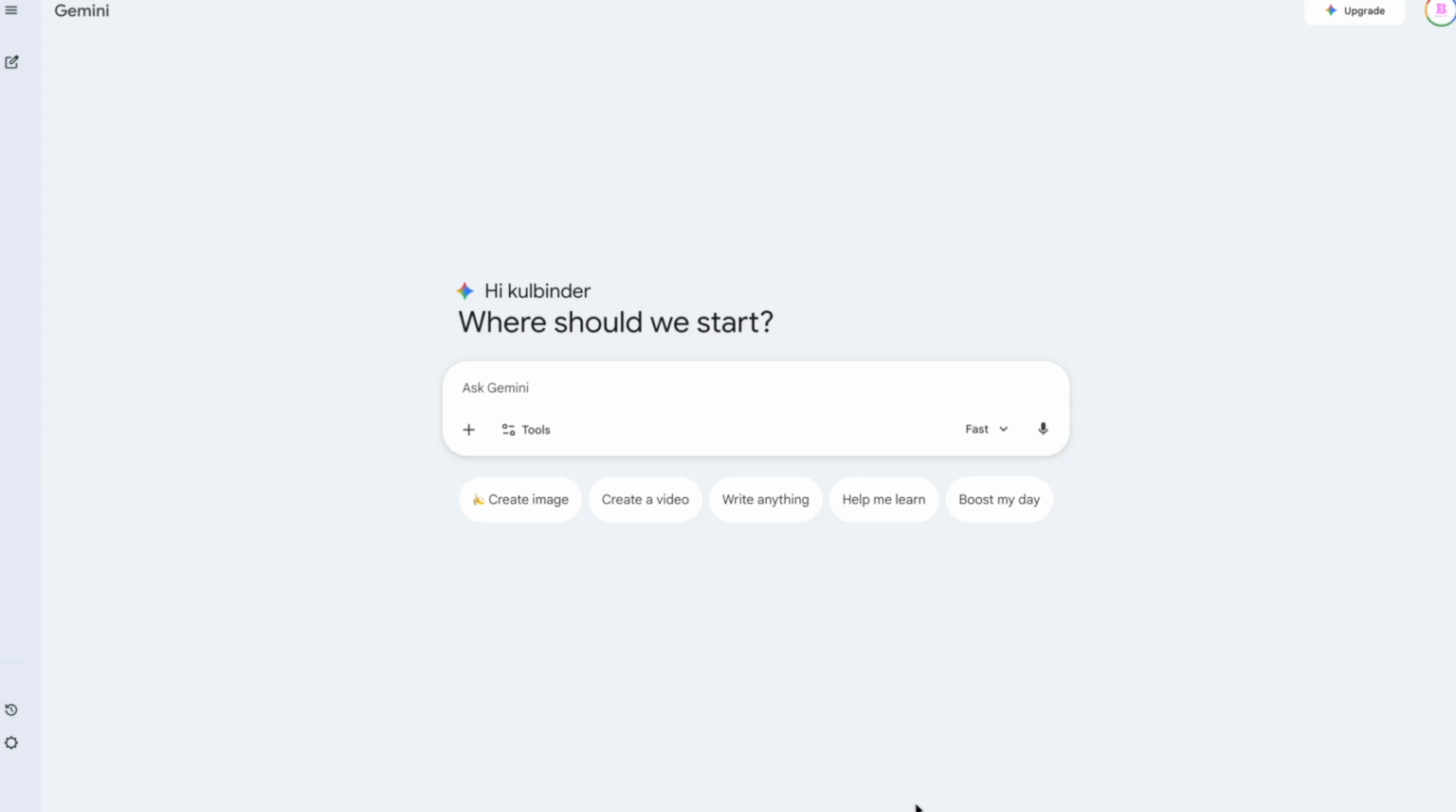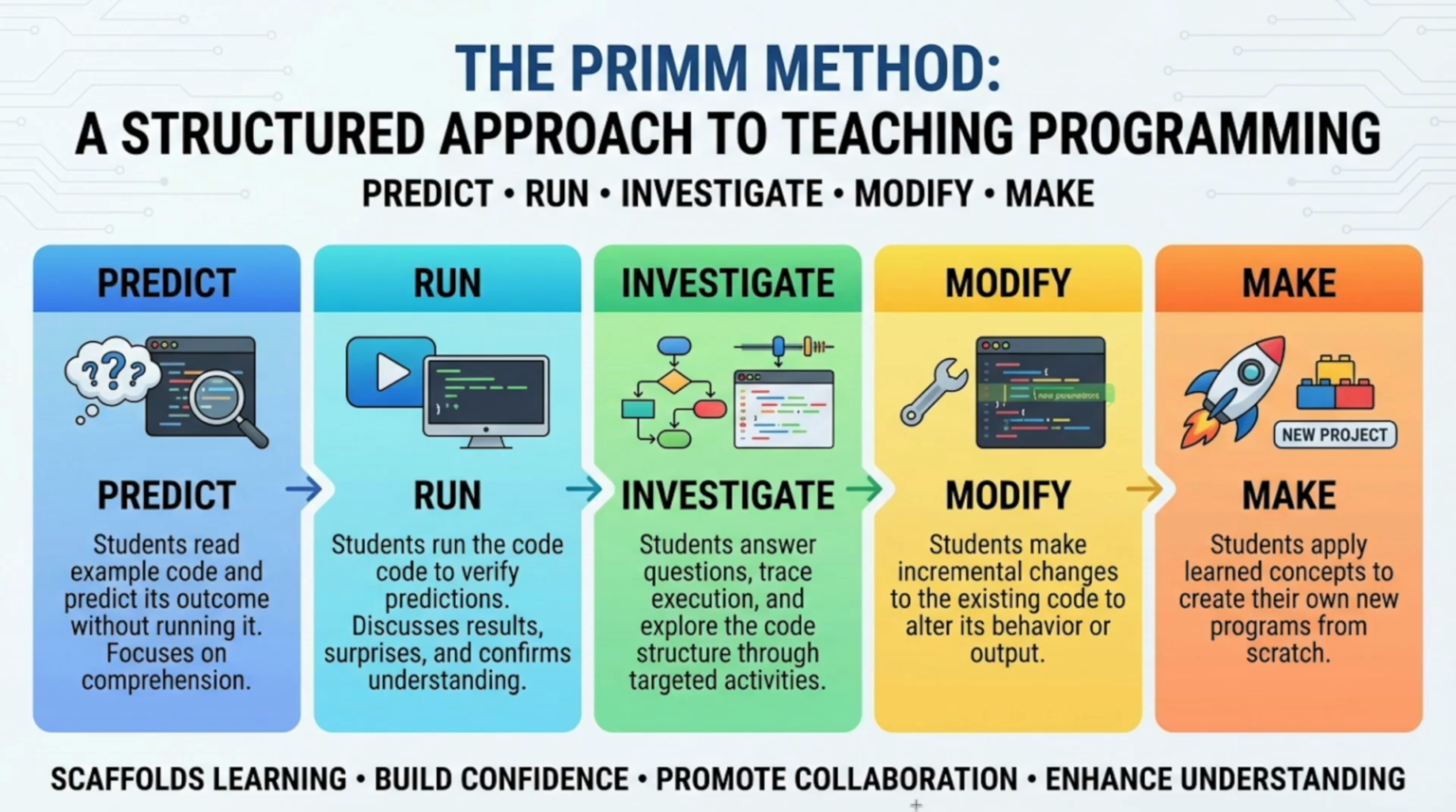But first of all, let's have a quick recap on PRIMM. For those that aren't aware, PRIMM stands for Predict, Run, Investigate, Modify and Make. I found this particularly useful for introducing new coding techniques or concepts. It starts off with the teacher producing something, maybe some code, that the student has to look through and write down what they think the code will actually do, without running it. So this is just reading the code, trying to understand it and predict.